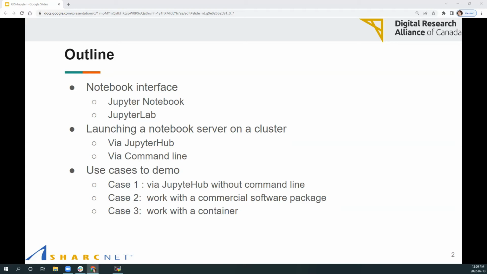Case 3 is for working with a container-based package, because some Python packages are only available through conda install, while conda or miniconda is not recommended to be directly installed on the clusters. And also some packages are too complicated to install because of some complex configuration and dependencies. Usually it is available as a container-based package, for example, through a Docker image.